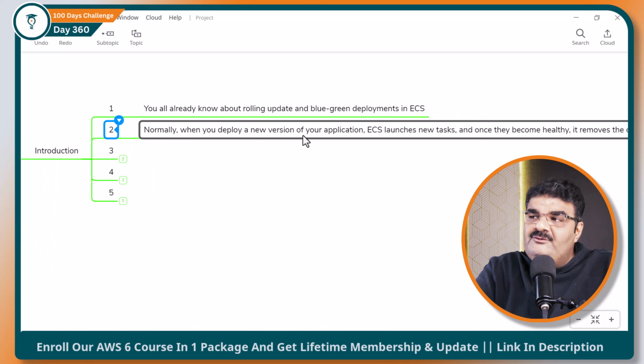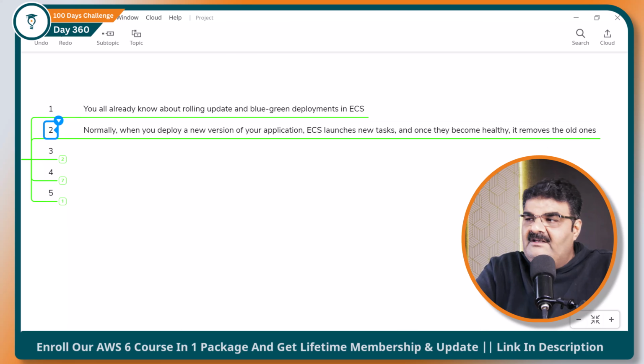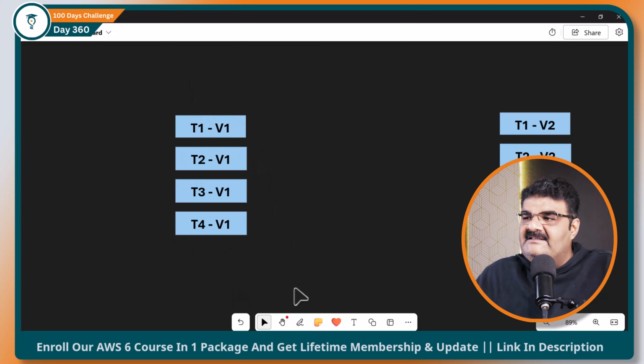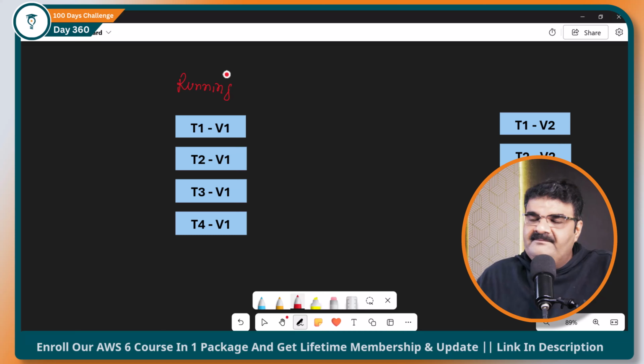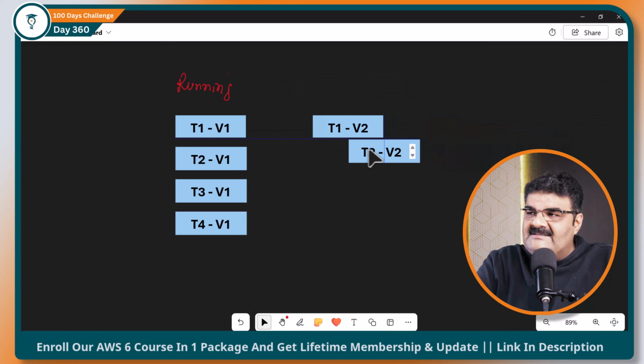Normally, when you deploy a new version of your application, ECS launches new tasks, and once they become healthy, it removes the older ones. Let me show you using this particular picture. Let's say I have version 1 of my application, and these 4 tasks are running for version 1. Now, I just updated my application, so I have version 2 as well. Now, in this case, how is the rolling update going to work? ECS will launch new tasks.